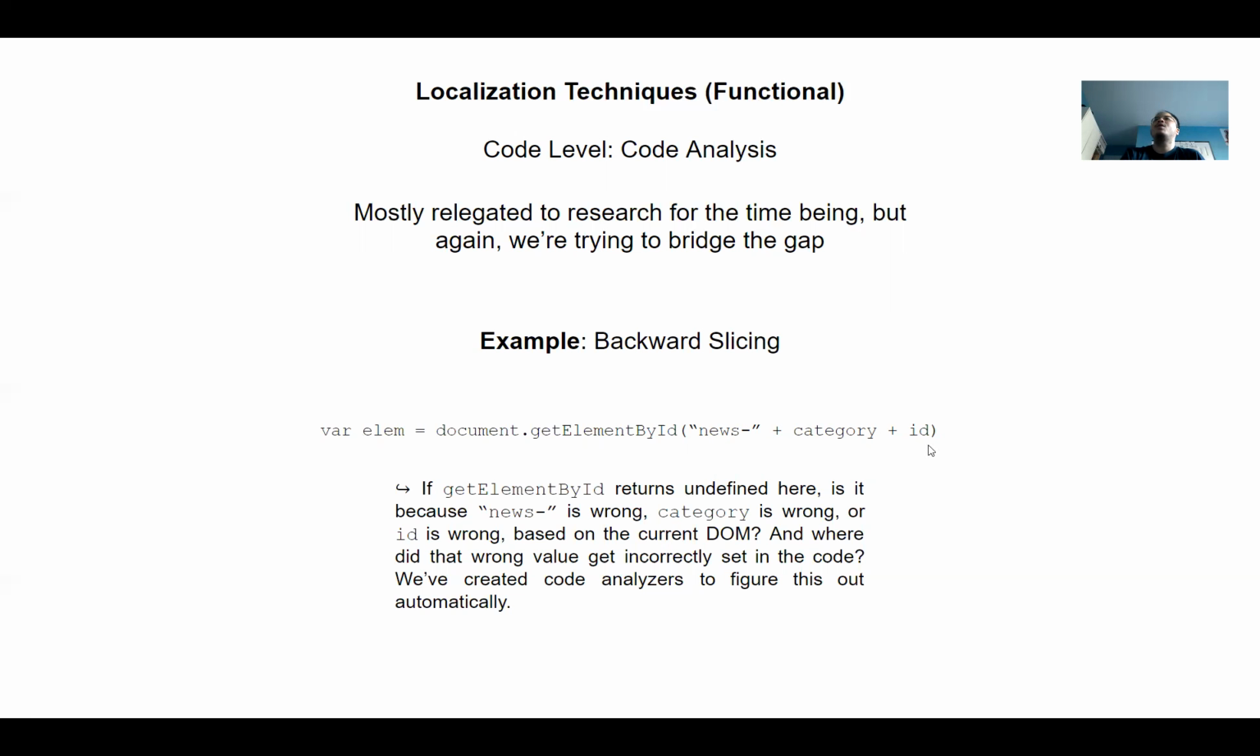In order to do that, one of the things you can do is backward slicing. That means you track where this particular value came from in category, and you would do the same thing for ID. Then you basically backtrack through your code until you reach the point where the value itself is actually assigned to a certain variable.